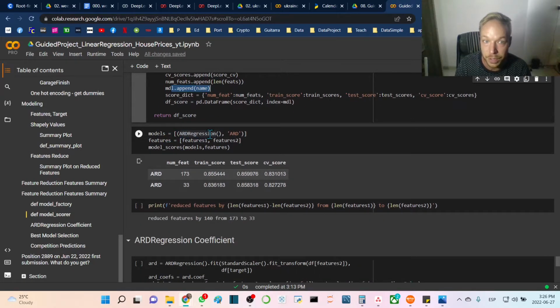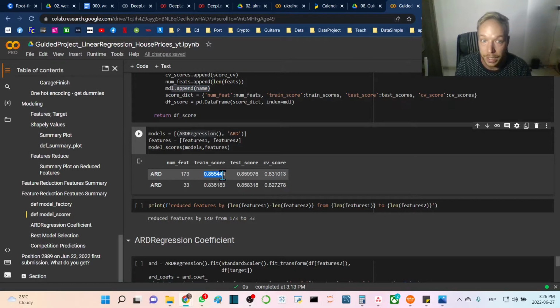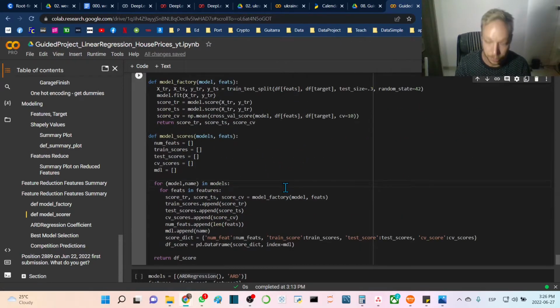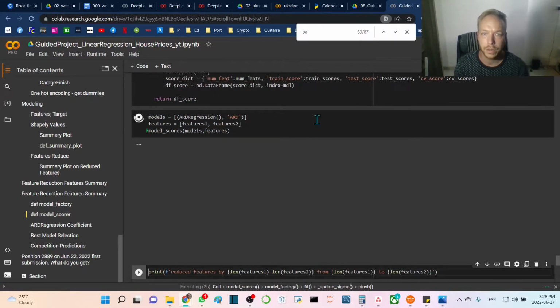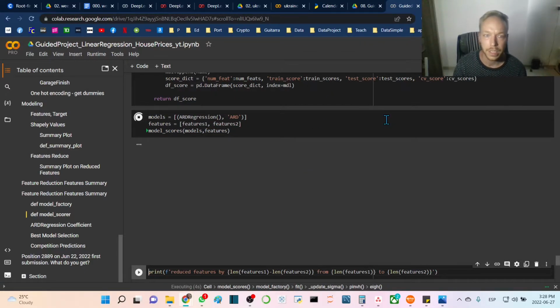We can see that with the ARD regression, with all of the features, 173, we have 85 score, which is quite good. With only 33, we have 389. So let's actually run this, because I think we ended up having a few more. So now when we run this, you can see that it takes a little bit. It's a lot of features, even with the ARD regression, which is truthfully quite simple. So now that we run that, we can see we get our model scores here, and a little bit of time.